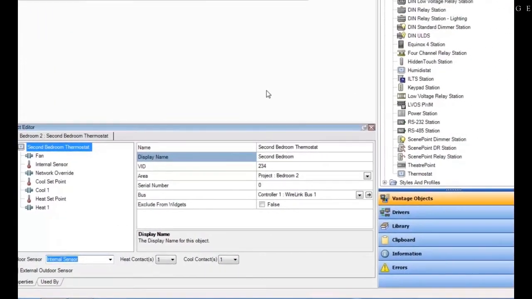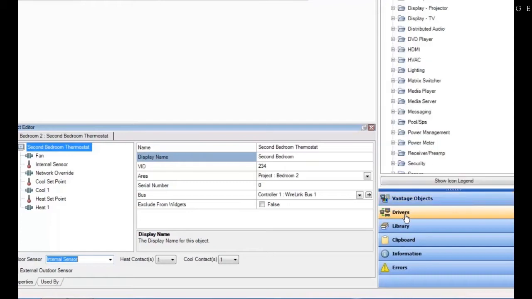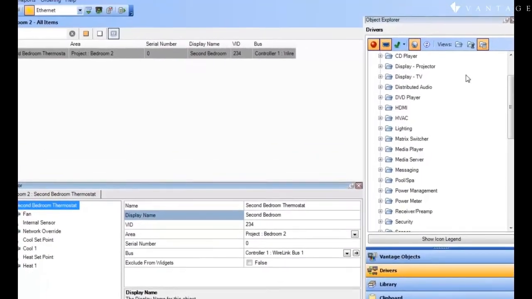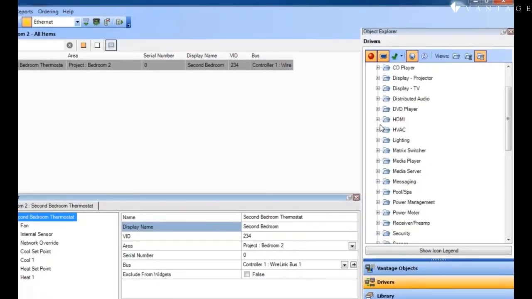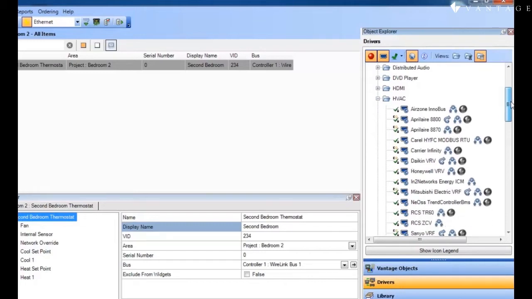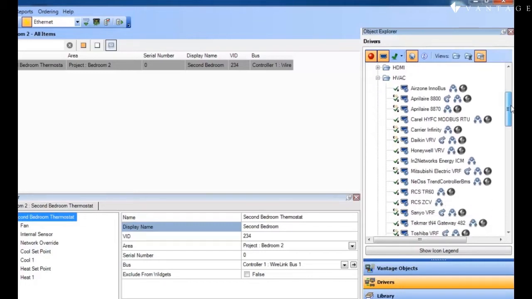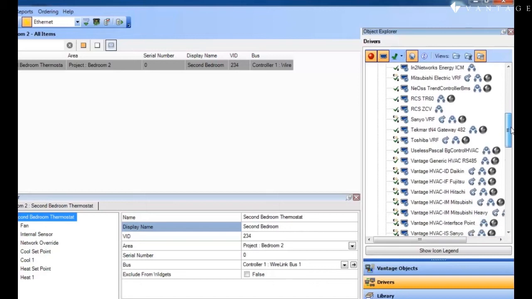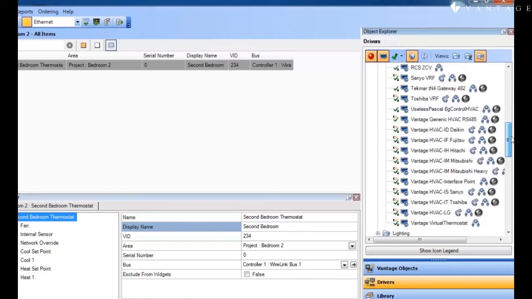The second thermostat category is third-party thermostats or multi-zone controllers. The corresponding object for each zone of this category is found within the Drivers tab of Design Center, which, if we sort in the category view, can be found under the HVAC category folder. And you'll notice a bunch of EQ or Equinox certified drivers allowing you to interact with third-party systems.